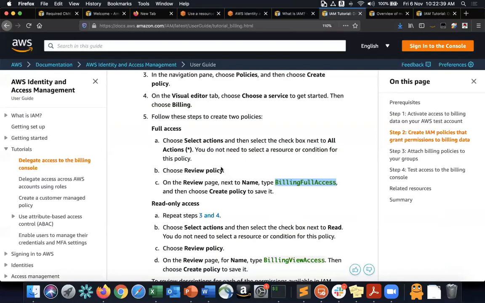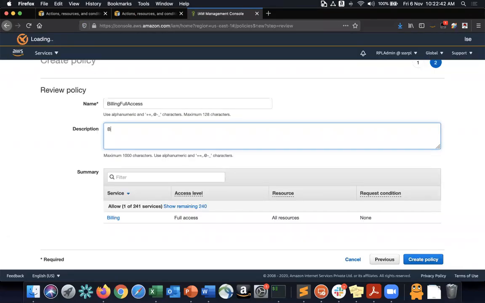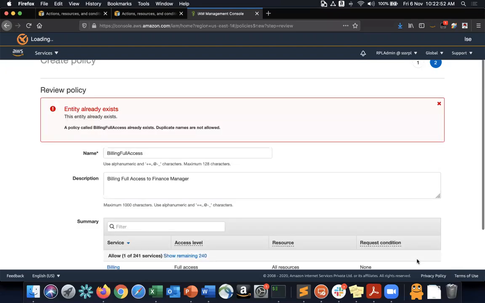Okay, and then give a description. Billing full access to finance manager. Okay, and this is the summary. Then just say create policy.